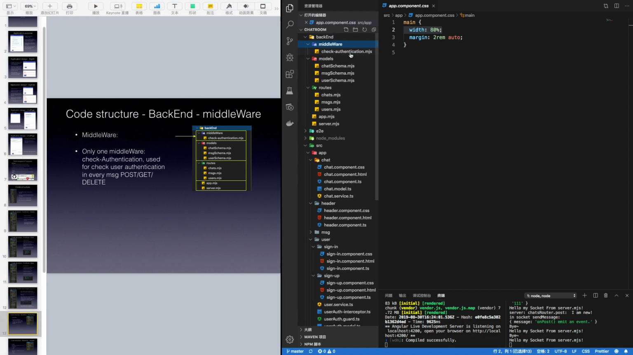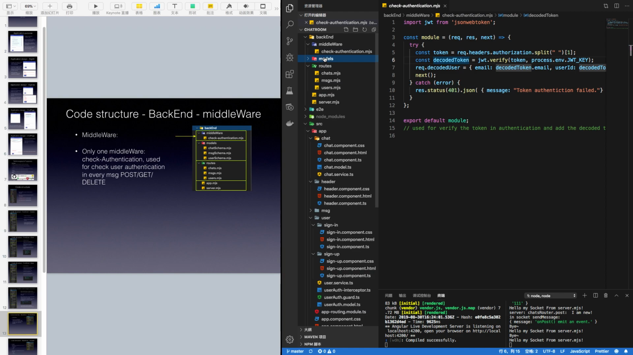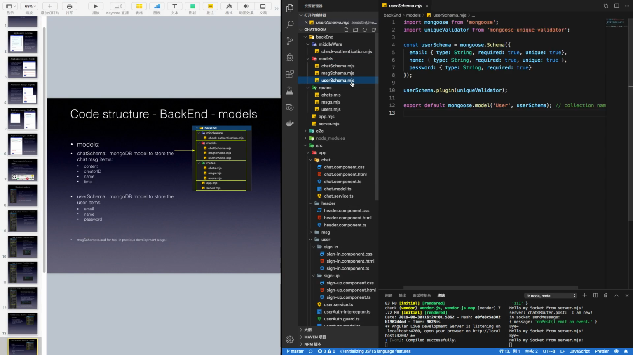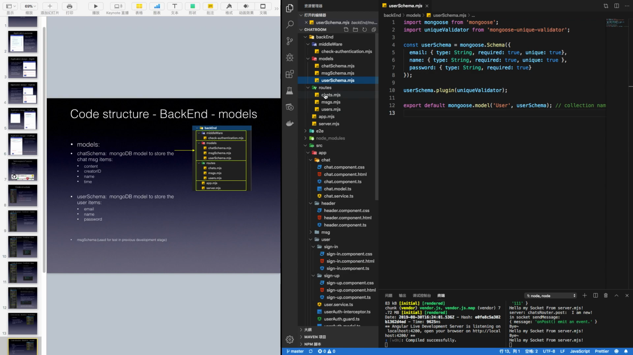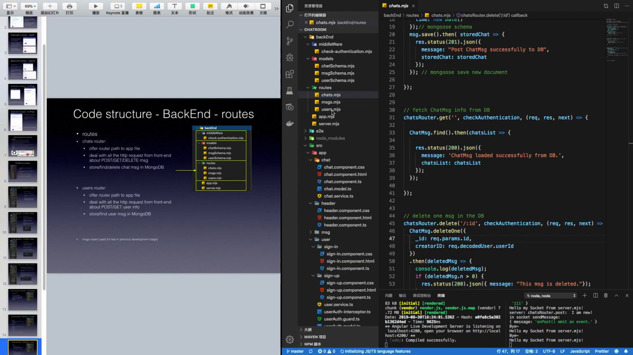And for the backend, I also divide it into four parts. We have one middleware, check authentication, which checks user authentication in every message operation. And the models: we have chat schema and user schema. These are MongoDB models to store all the chat message items and user items.